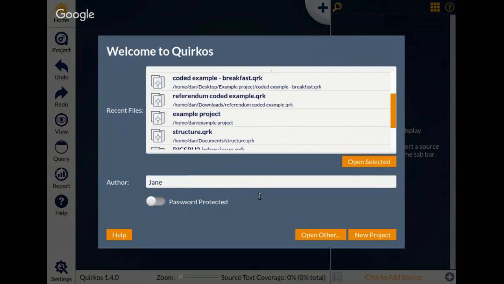So what I'm going to start with is just show you how to set up your first project. If you download Quirkos, you can get a free trial from our website, and that will last for 30 days and give you a chance to try it out and see if it's something that's going to be useful for you. And then if so, all you need to do is order a license code, and then that will unlock the software forever. So the trial version of the software is no different to the full version. You get to try everything.